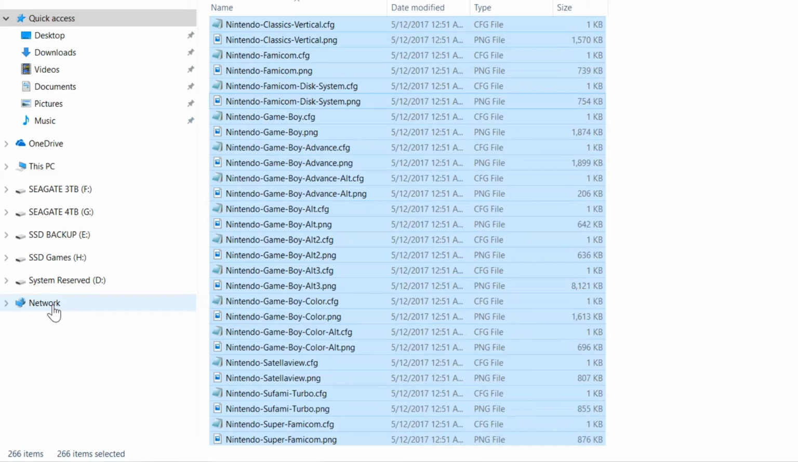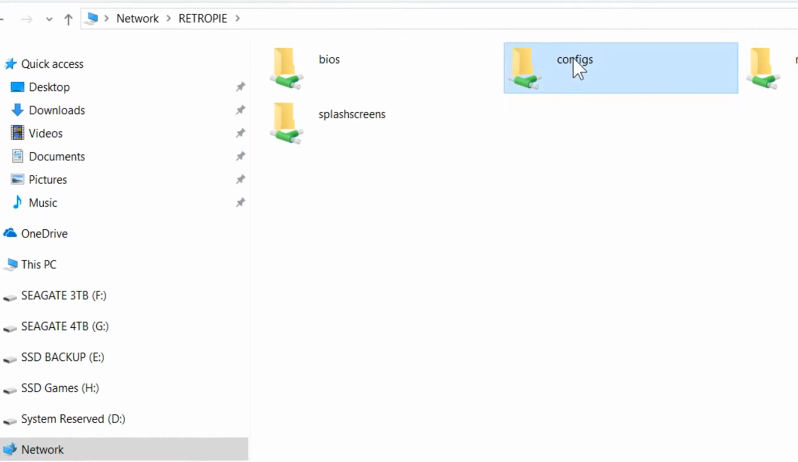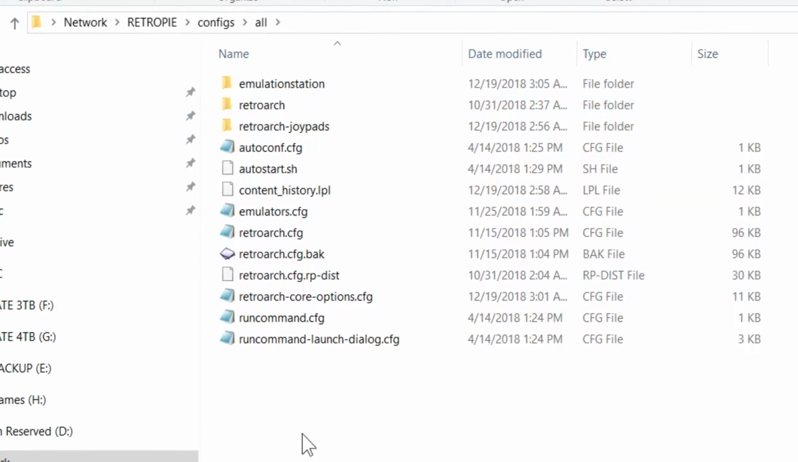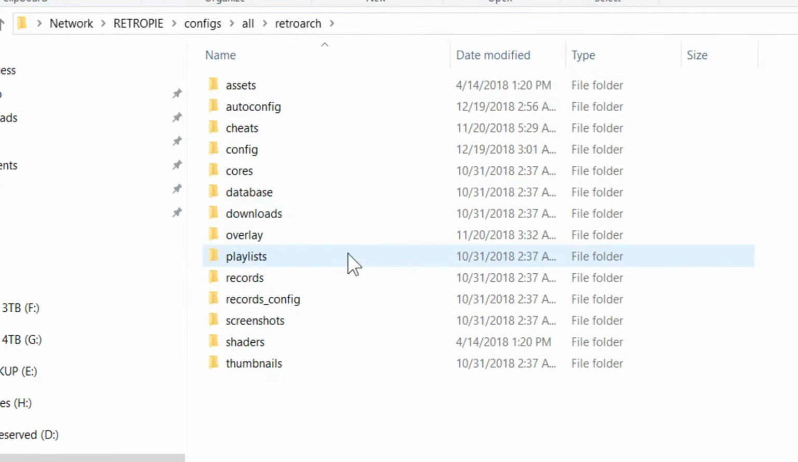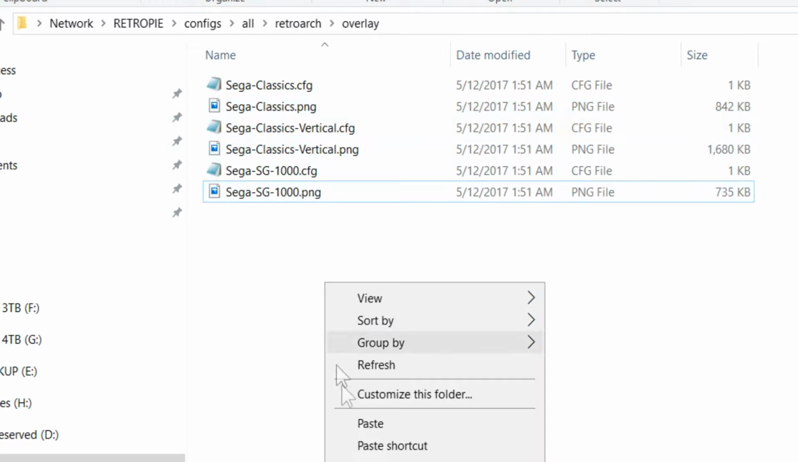Let's go right here to network, RetroPie, configs, all, RetroArch, and it should be in this folder right here, overlay. So we already have some bezels already in here. Simply what we do, we just paste all those bezels into here.